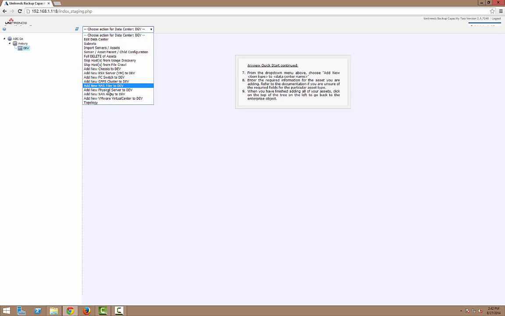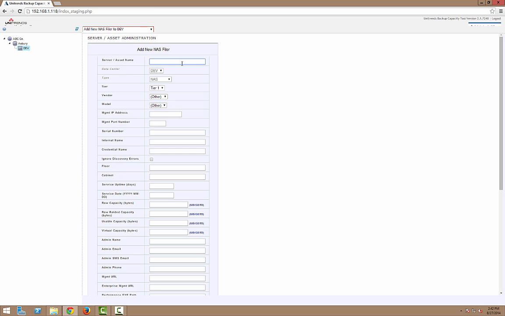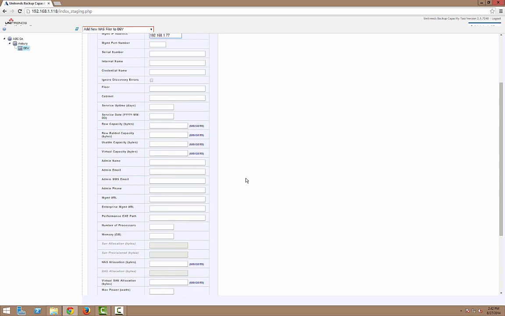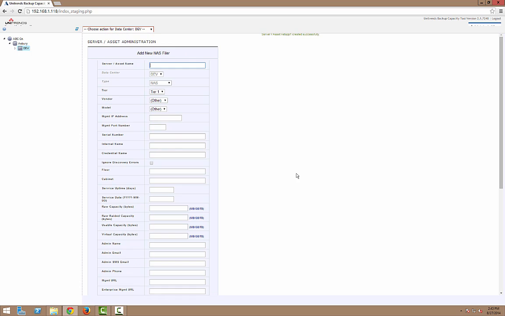So I'll add my NetApp filer by giving it a name, choosing the vendor. It's important that we choose the correct vendor here, and then entering the model. In my case, I'm running on a simulator, so I'll choose that, and then entering the IP address of the filer. And we'll scroll down to the bottom and hit create. And now I've got my filer created under the Dev Data Center.